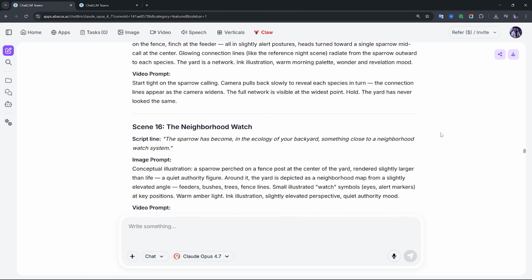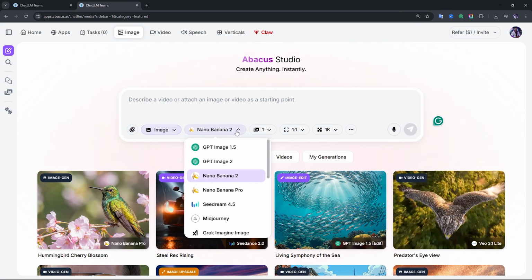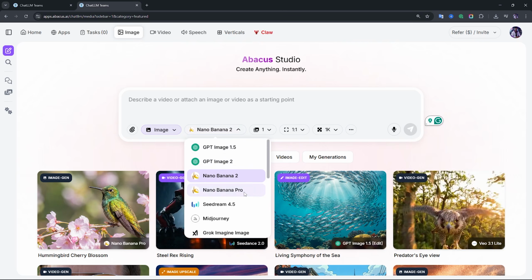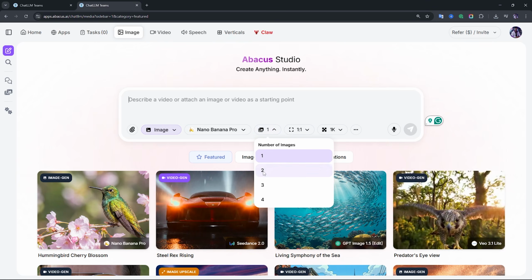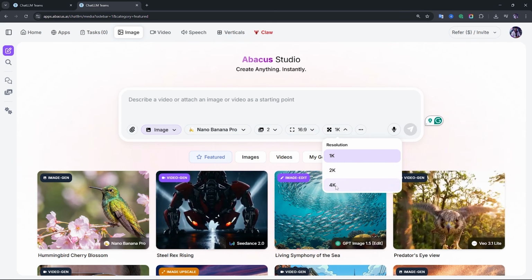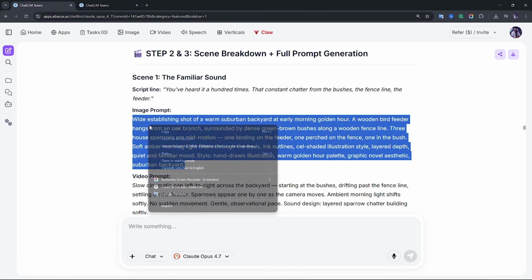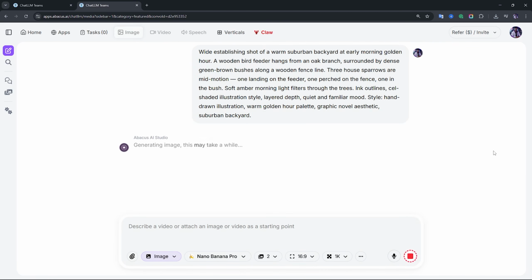For the image generation, make sure you open a new chat in another tab. Go to Images and choose the model that you want. There's Nano Banana 2, Pro, Seedance, and a bunch of other popular image models. You can choose the number of results that you want, the aspect ratio, and the resolution. There's 1K up to 4K. Once you're done, copy the image prompt, paste it like this, and you don't need to do anything else. Just hit the button and the AI will do the rest.